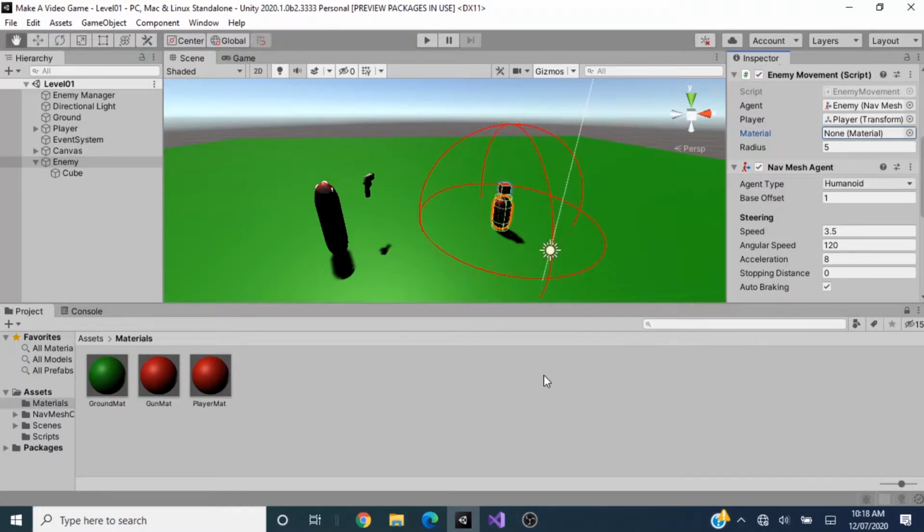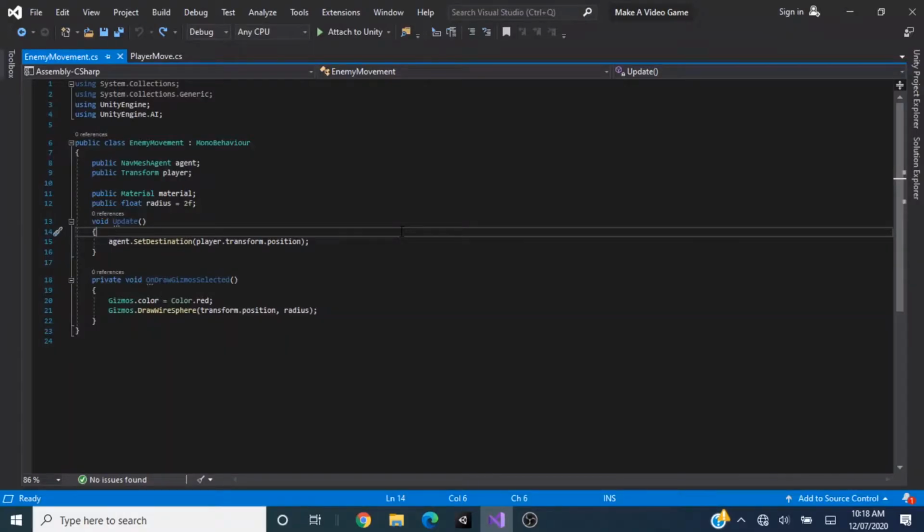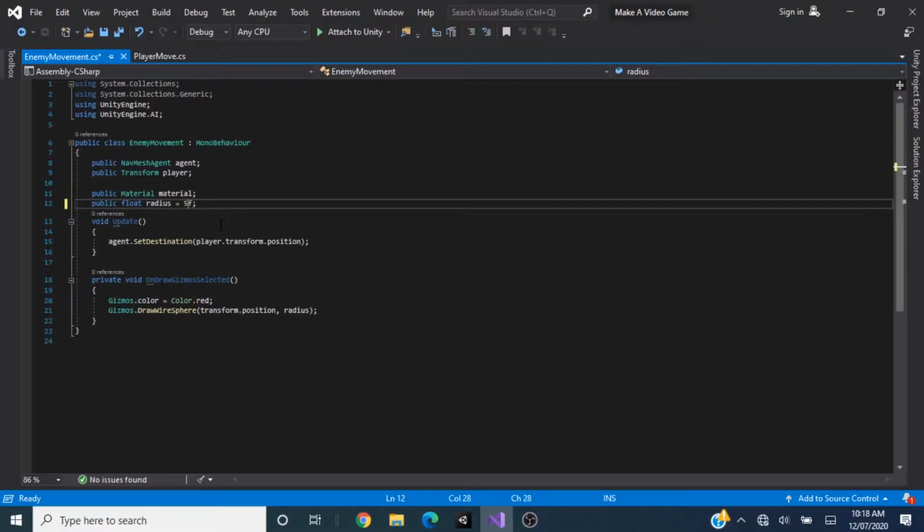Alright, so the change that I've made is that I changed the radius to 5 so that you can see the place, and everything is just normal. So let's continue where we stopped. In our Visual Studio script, what we are going to do now is simple. It's not going to take much of our time. I'm going to change this public float radius back to 5 since I changed it in the Unity inspector.